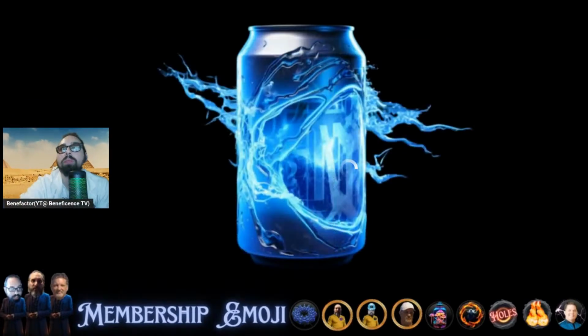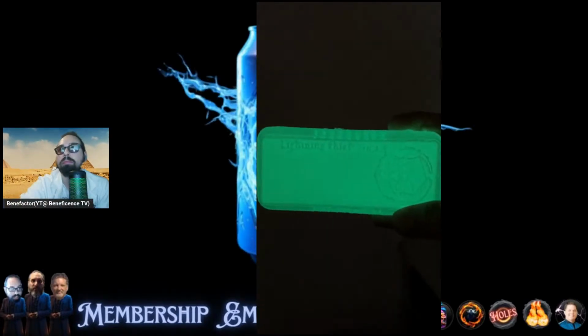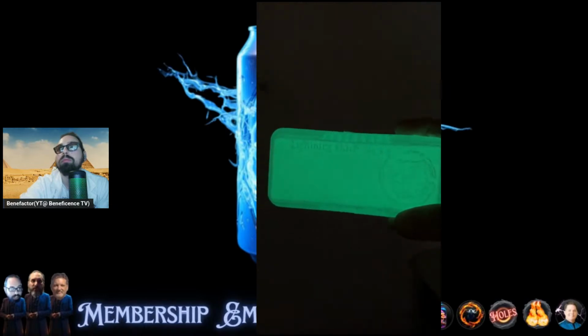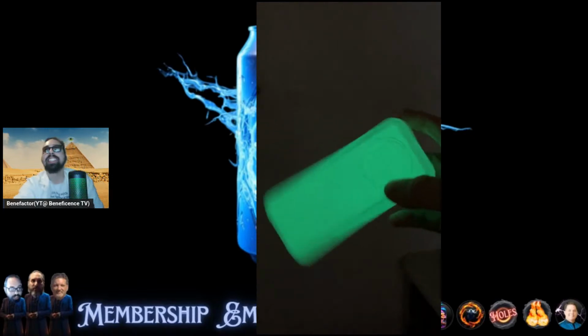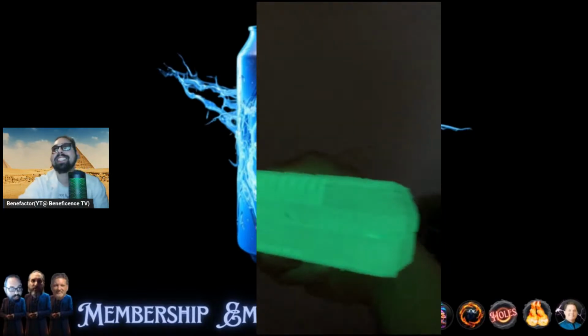So this is the Lightning Thief case that's glow in the dark that I'm going to be sending Nathan. Not this exact one. I'm going to reprint it. It came out slightly off. Presenting the all-new photoluminescent Lightning Thief Prototype Mark 1. Look at that. Oh, baby. Case is a little jacked up, but we're going to print another one.